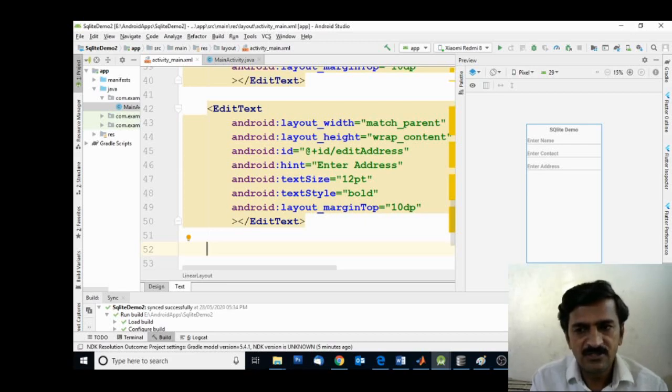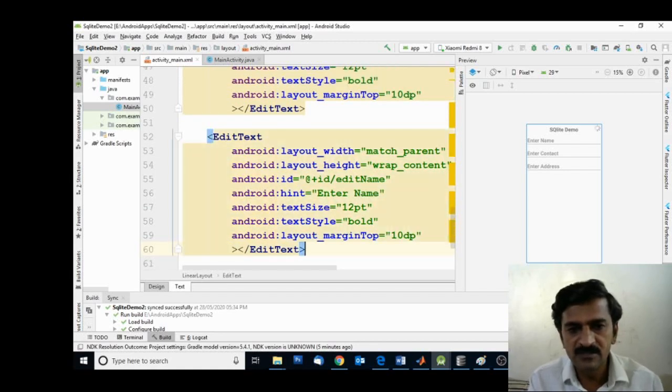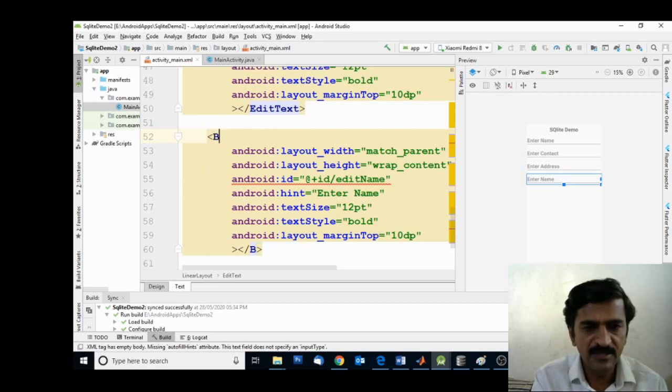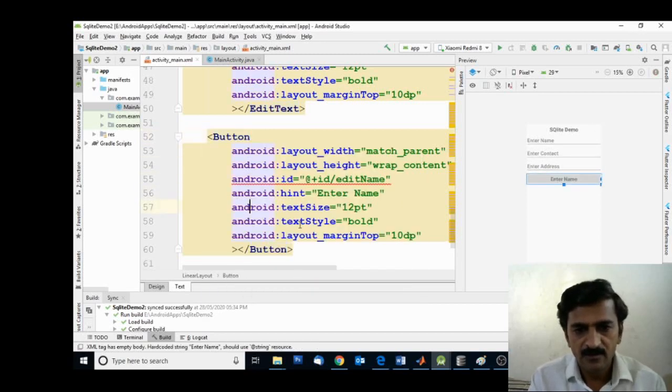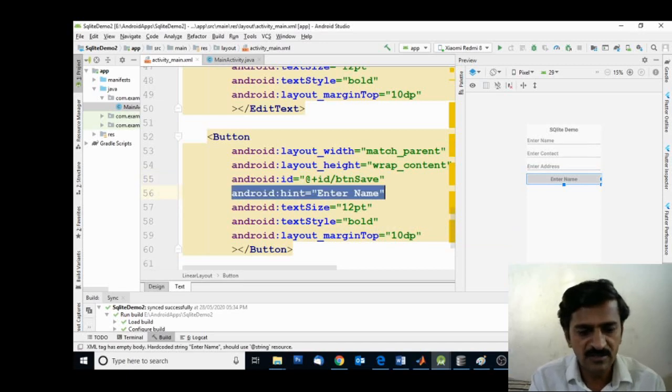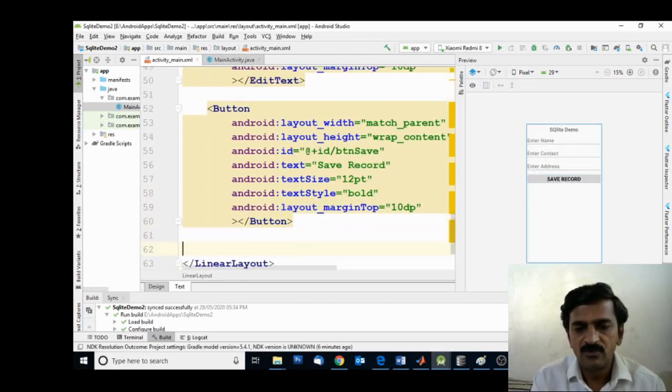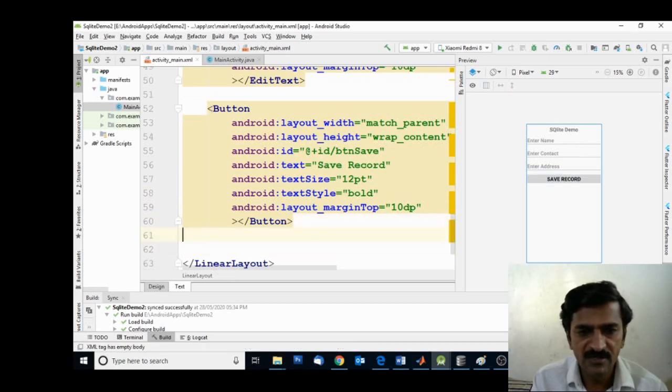After that I just want to create a button. Again I am going to simply paste this edit box, and to this I am simply typing button. So the end button tag is automatically completed here. The ID is btn save. Then we require text for the button, so I'm specifying the text here, save record. Okay, so this interface we have designed.